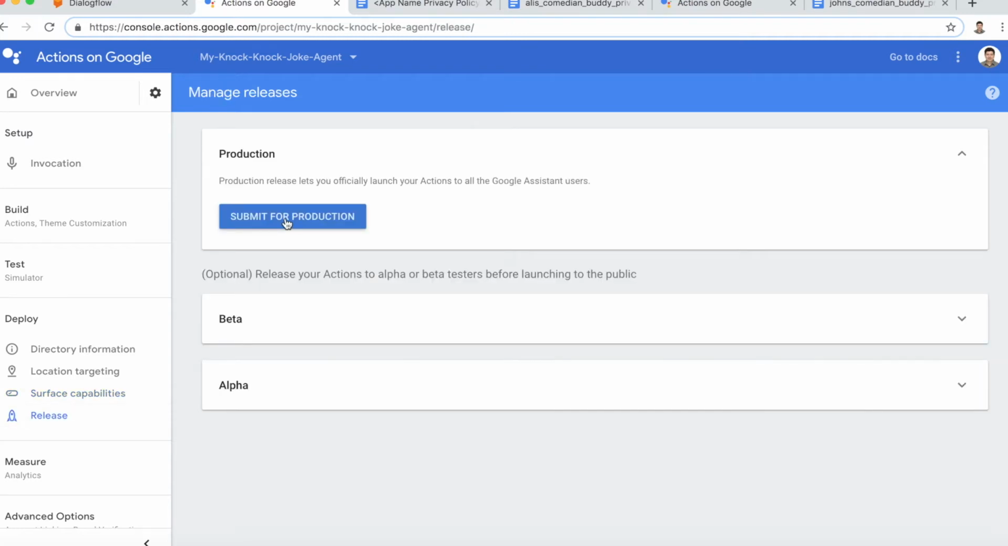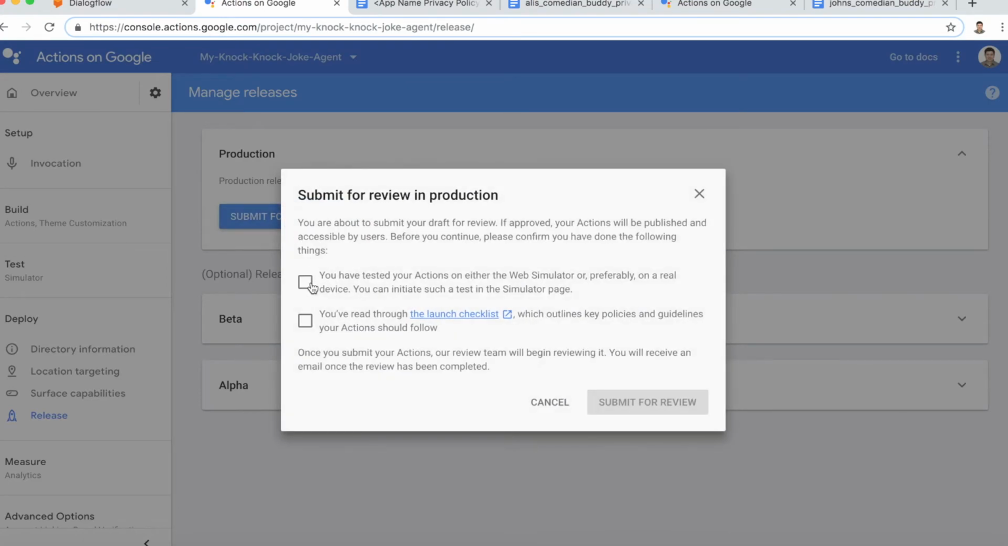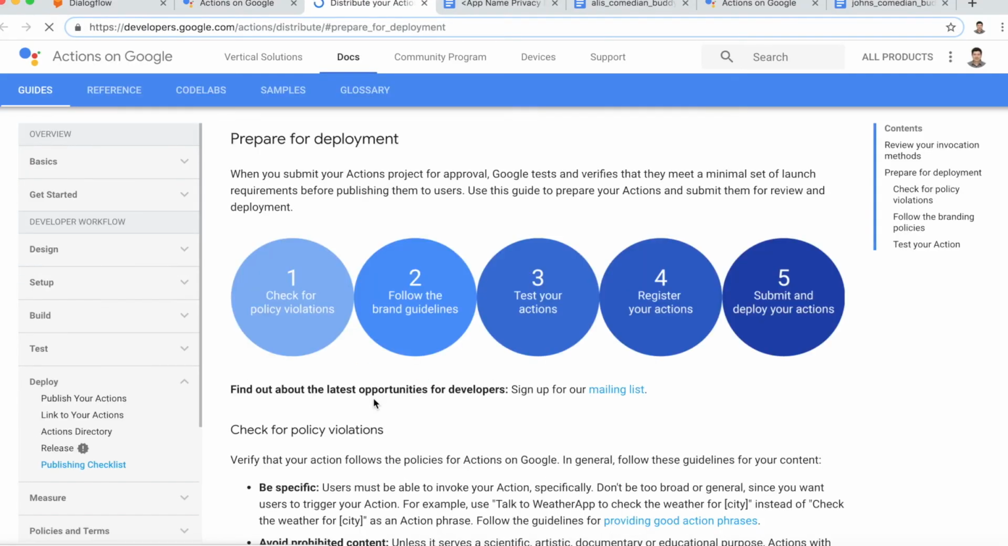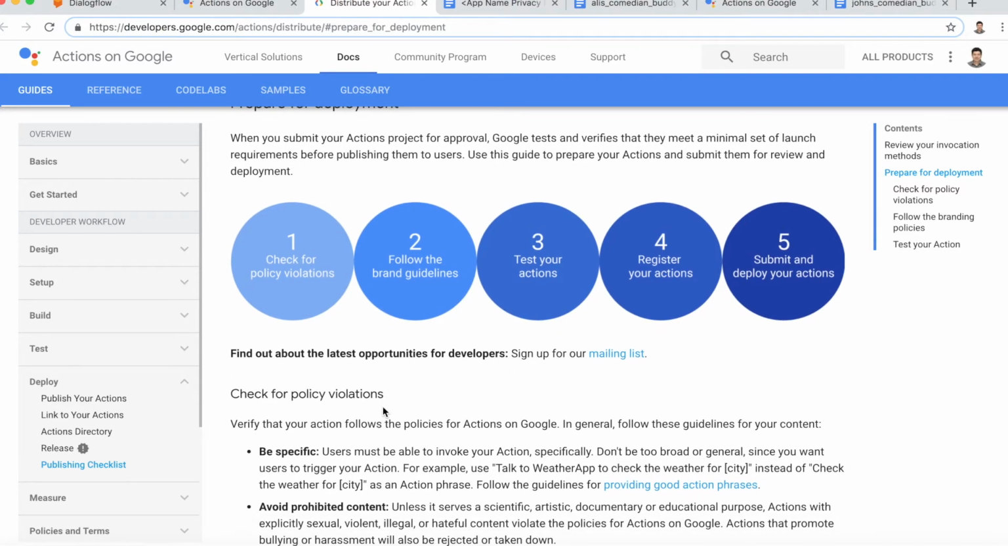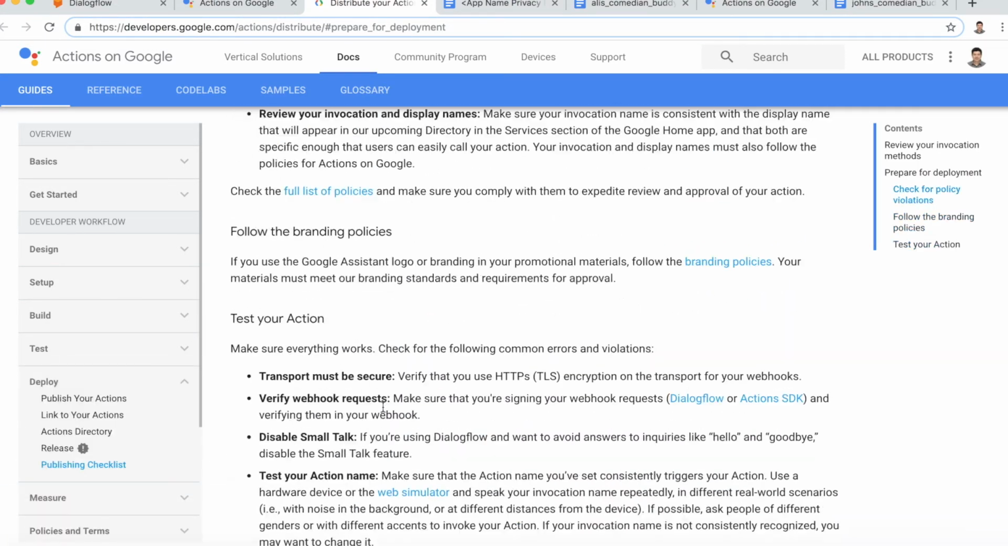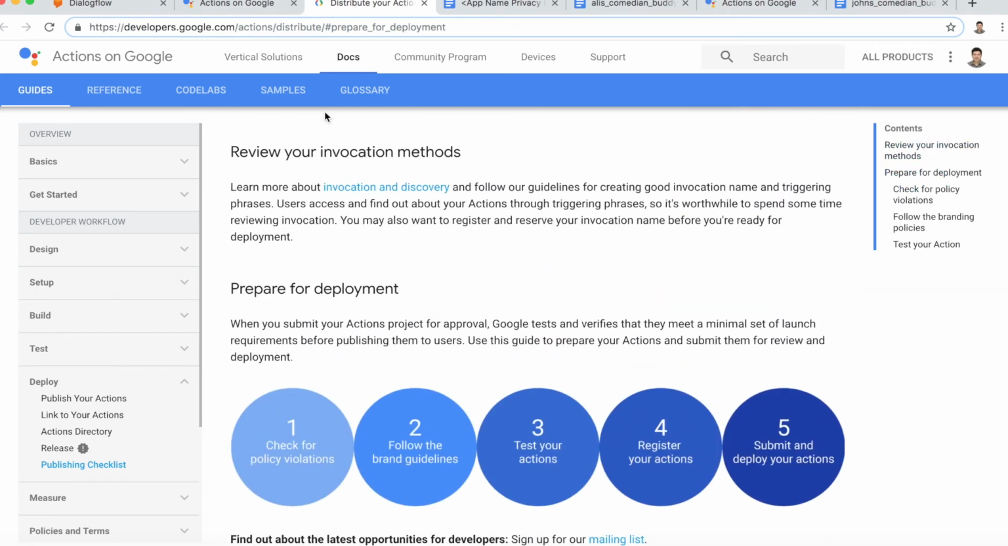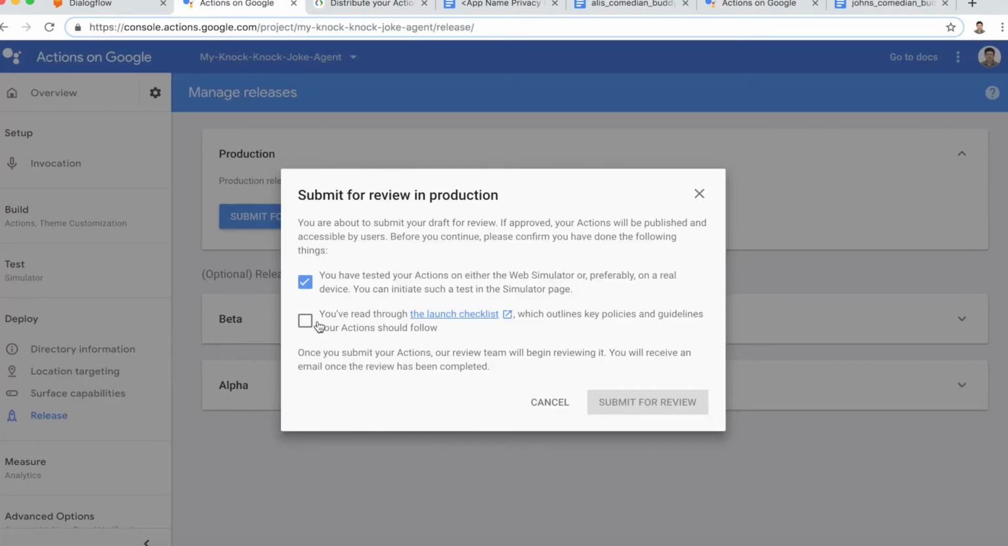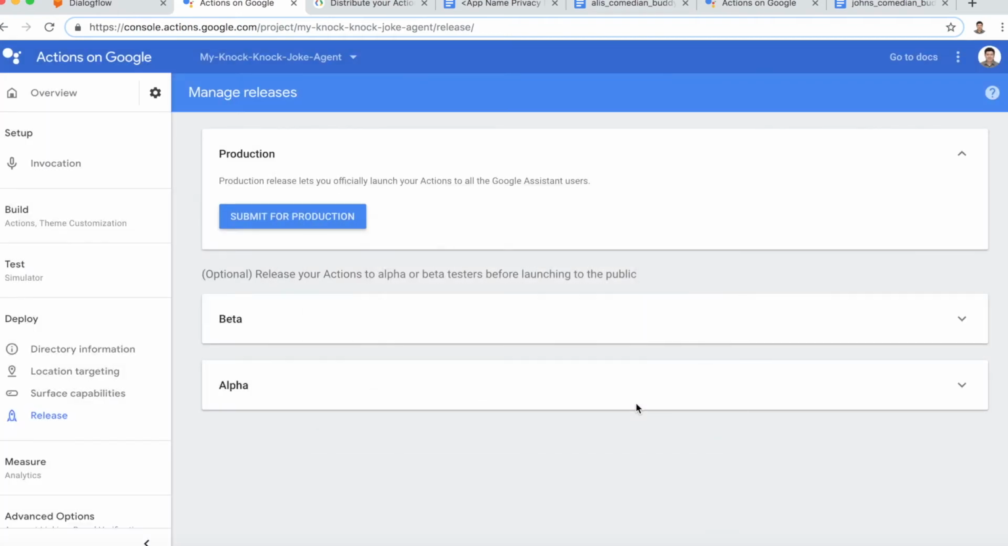Now for this project, we're ready to click on submit for production. Let's do it. I have tested it. You have tested yours. If you ever wondered what this is, let's click on it just to see what this is. These are the steps that you need to go through to make sure that your agent is ready to be deployed. Now going back to the submission for production, I would select yes for this question, and then now let's submit for review.